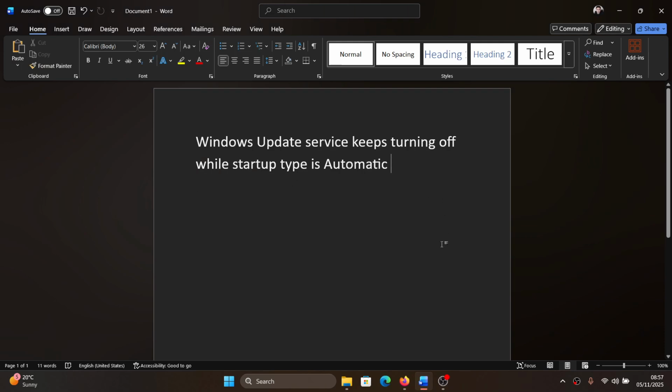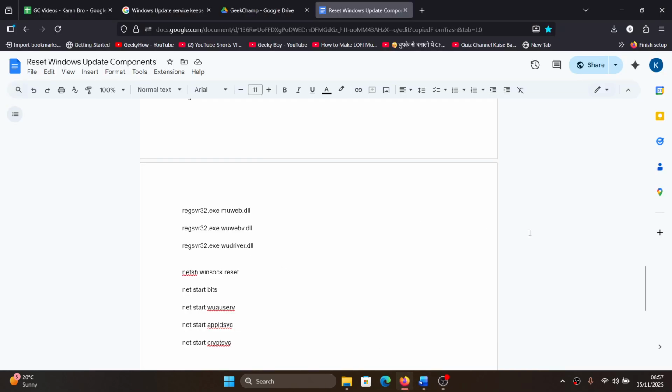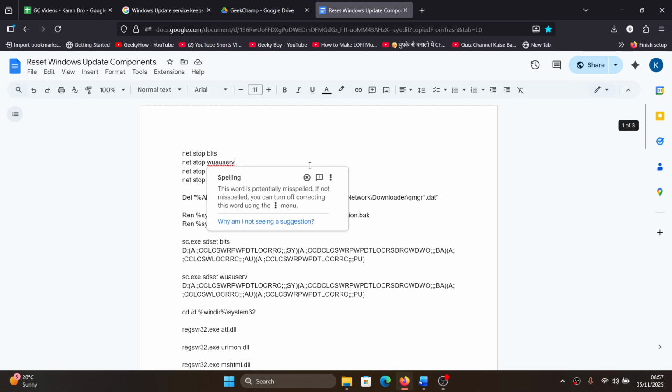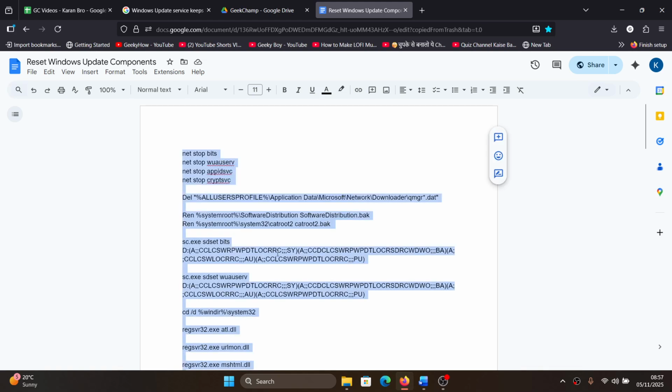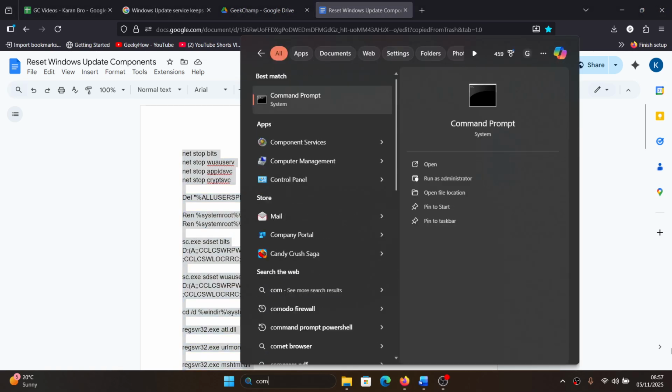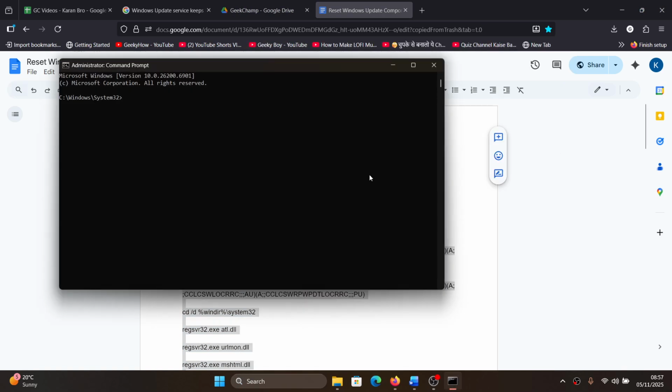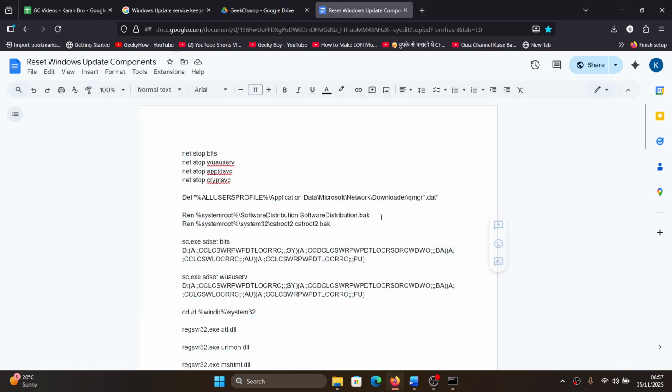The next one is to reset Windows Update components, and then you have a script here. Copy the script, search for command prompt in the Windows search bar and click on Run as Administrator. Paste it here and hit enter.